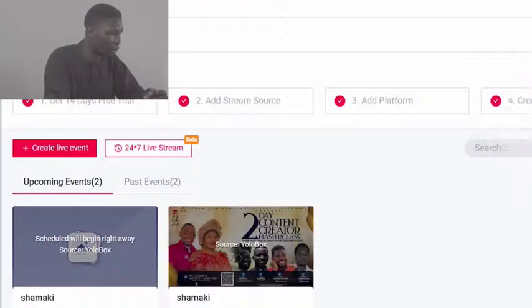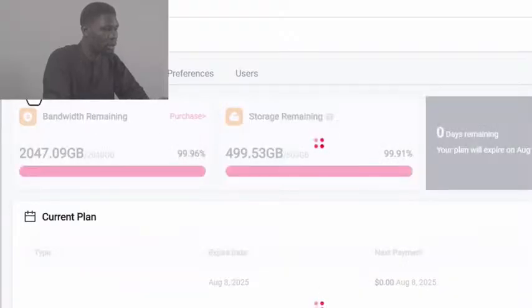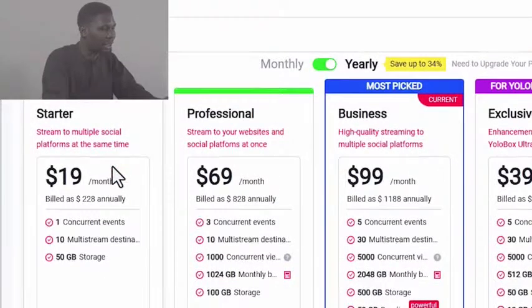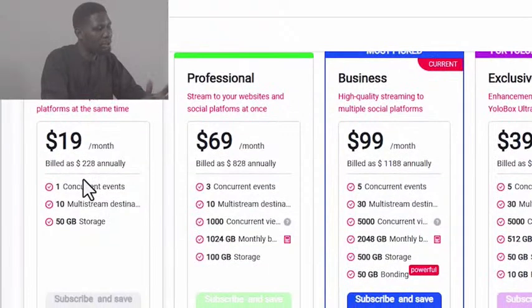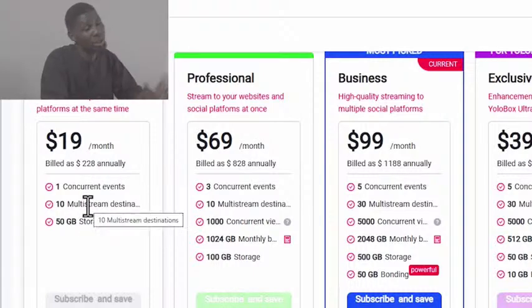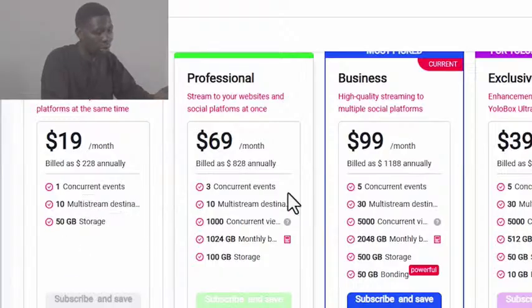So I'm just going to click on the settings down here for us to go through the plans and all of that. On the plans, we have the starter plan, we have the professional plan, we have the business plan, which is, you can see, current, that's what I am on. And then you have the exclusive. Now, the starter plan, you can only go concurrent on one live stream event, and then you can live stream to 10 destinations, and then you have 50 storage, and it goes for $19 per month, and then $69 per month for a professional.